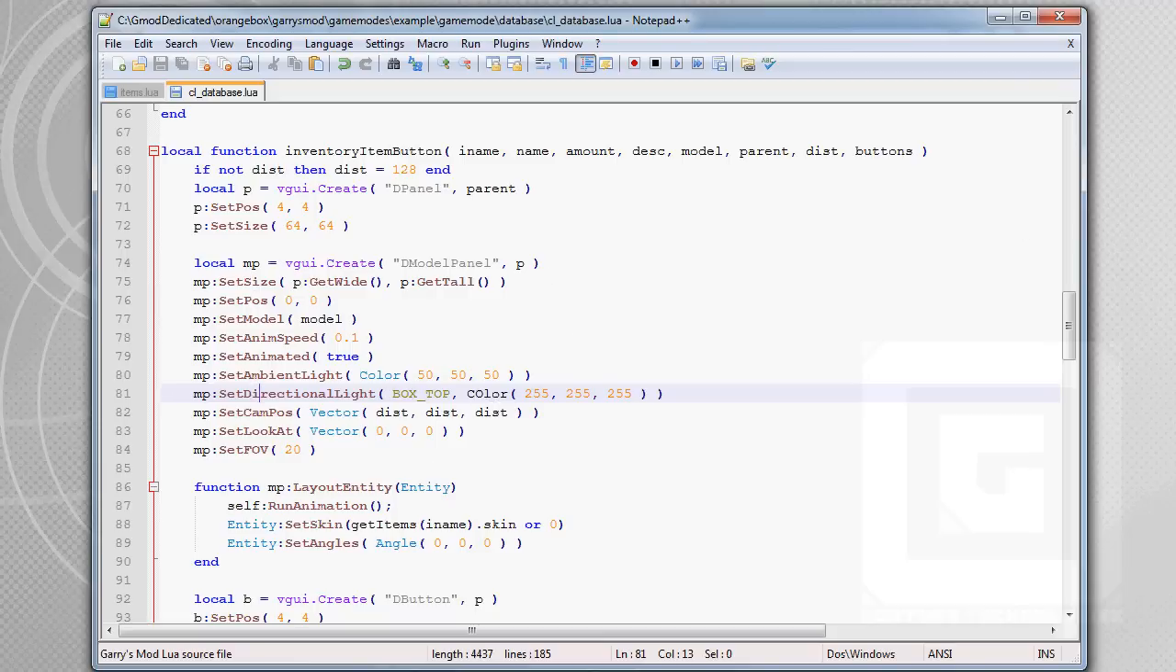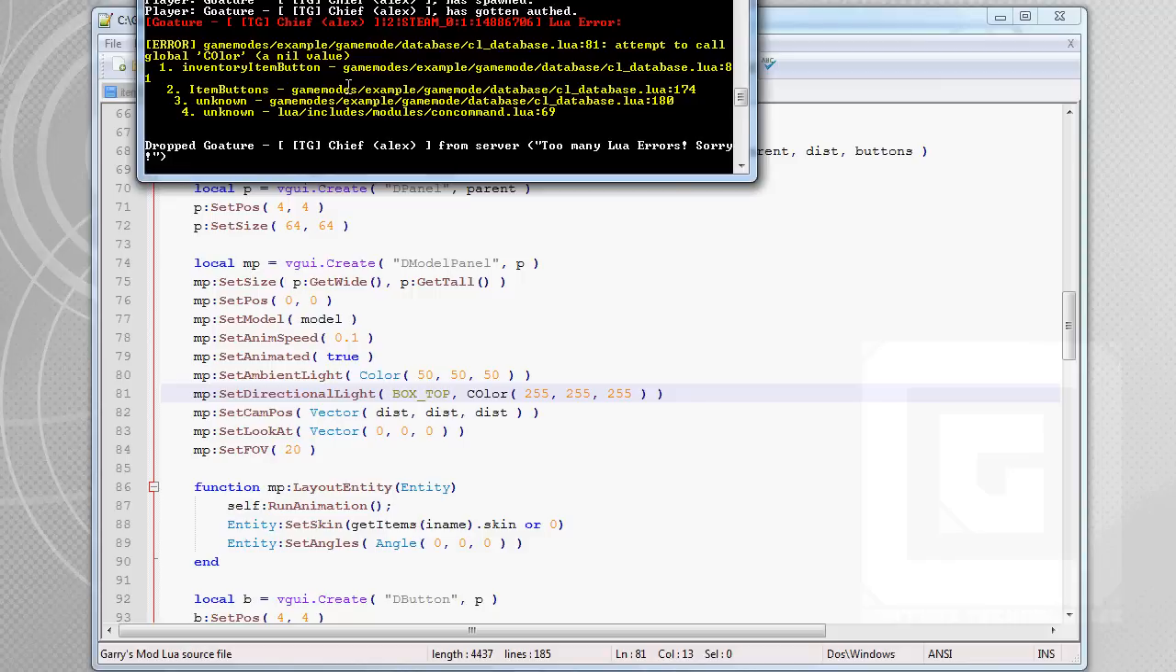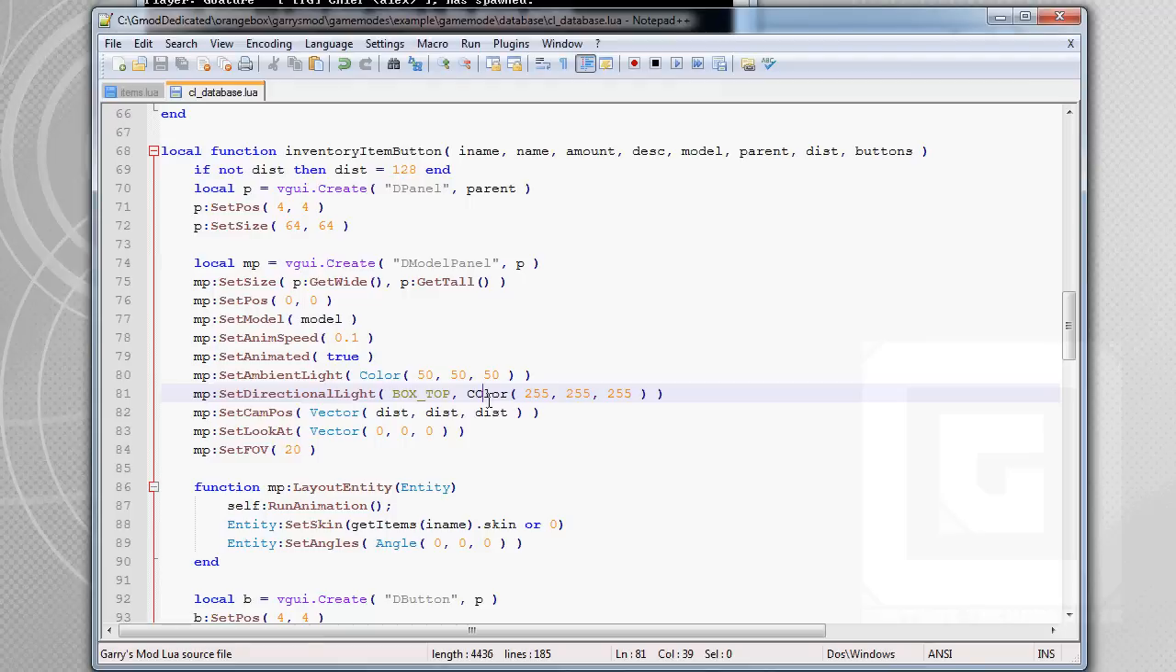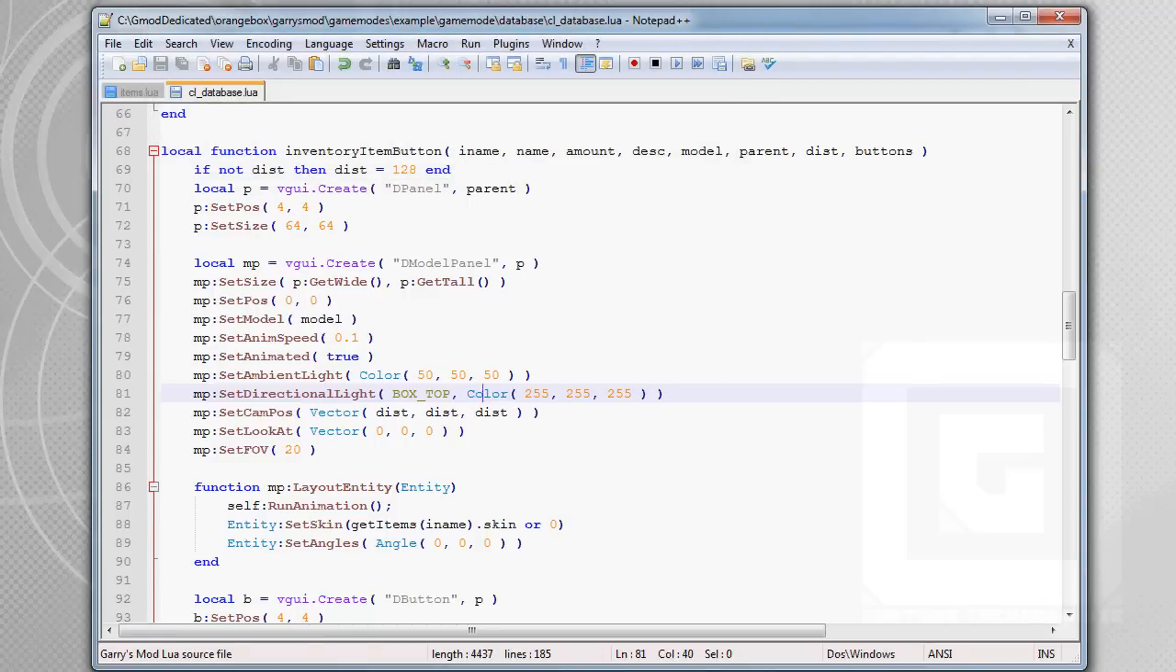Let's try it out. Okay, I ran the server and got this error. Attempt to call Color with the large O. On line 81. Oh, it's right here. Oh, right. Why didn't you guys tell me about that? That's irritating. Let's try again.